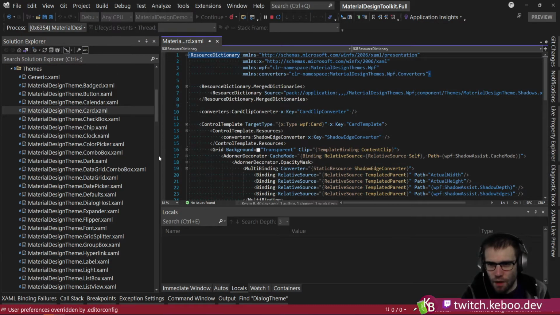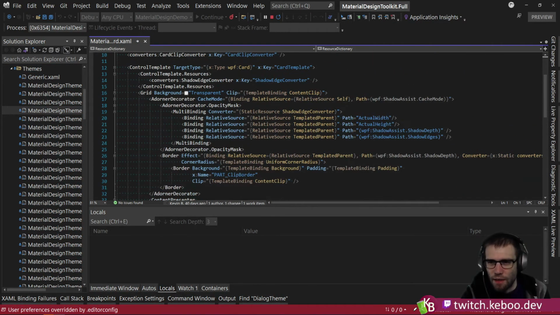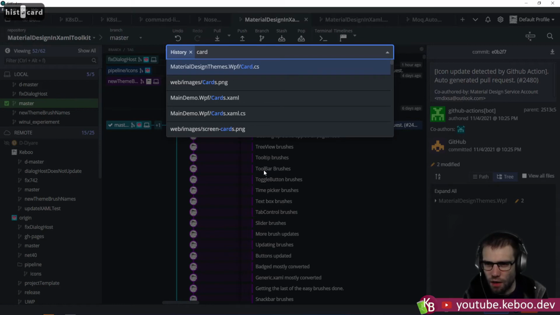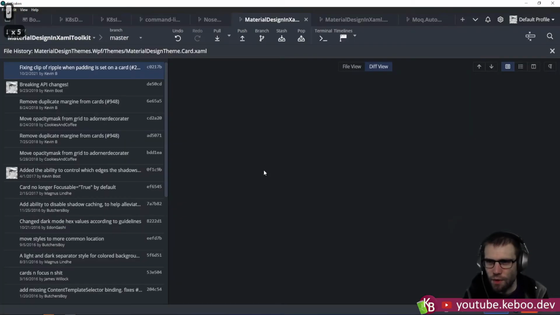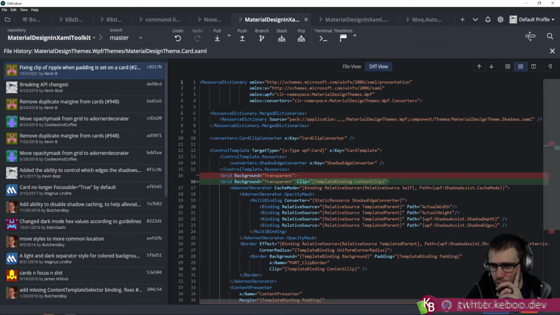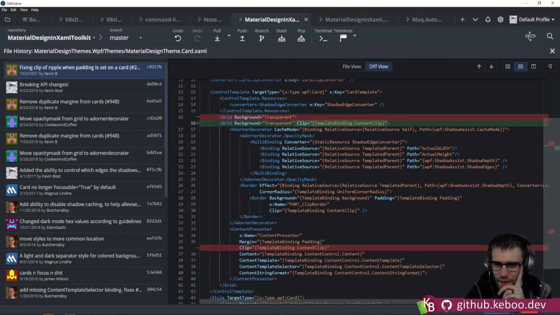And if we look at the card, this guy here. So there was a subtle change that I did moving this clip up to the root. And so if we look at the history, card, this one. So you see this is the commit here that broke it. So previously, if I give me the full view. Yeah, so what had happened is this clip property was set down here on the content presenter, which was fine-ish, and then I moved it up to the root grid.